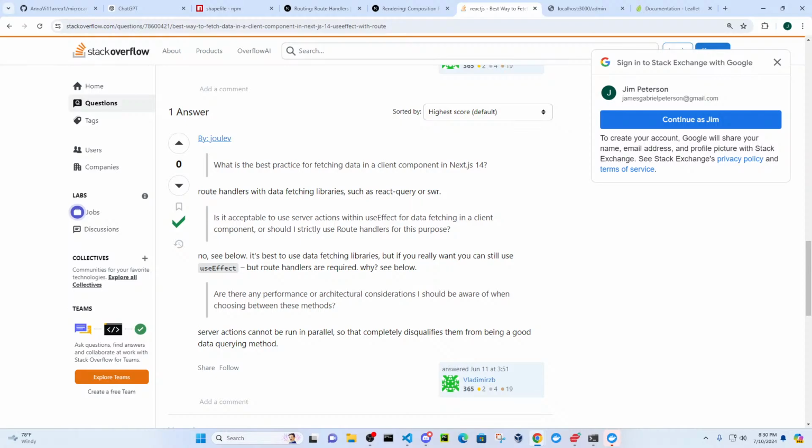Is it acceptable to use server actions within useEffect for data fetching in a client component, or should I strictly use route handlers for this purpose? No, see below. It's best to use data fetching libraries, but if you really want, you can still use useEffect, but route handlers are required. Why? See below. Are there any performance or architectural considerations I should be aware of when choosing between these methods? Server actions cannot be run in parallel, so that completely disqualifies them for being a good data querying method.